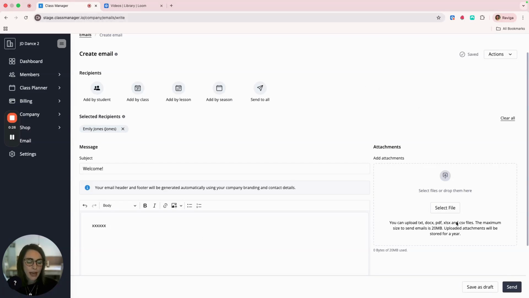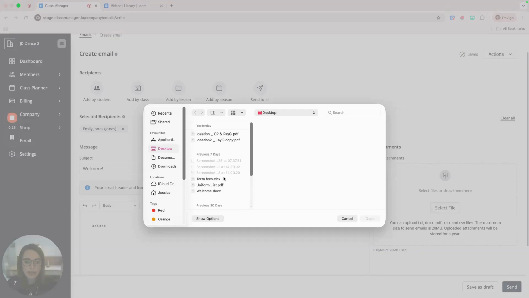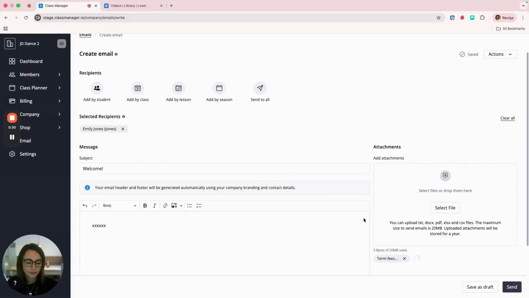So when you are adding an attachment, there's a couple of ways to do this. You can select a file, or you can drag and drop. So here I'm just dragging this over from my desktop and dropping it in here. If you try and drag in or upload a file that's not supported, it will tell you the reason why that can't be added, and the same if you go over the file size limit.